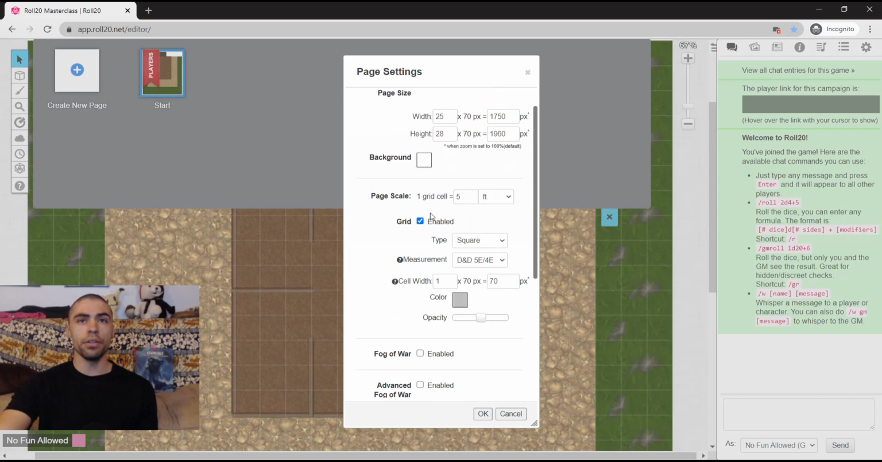So we can see here that the page scale is currently 1 grid cell equals 5 feet. We can adjust that numerical number. We can say that each square is 10 feet should we desire. And also we can change the measurement. We can make it miles, kilometers, millimeters, inches, centimeters, UN. I don't even know what that is. We can make it hexes and squares, and we can make it custom.